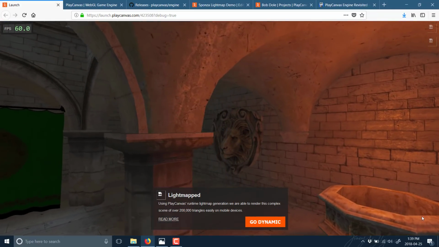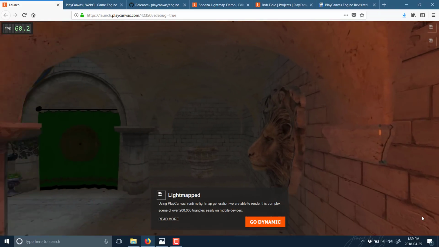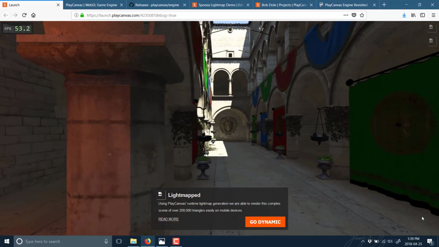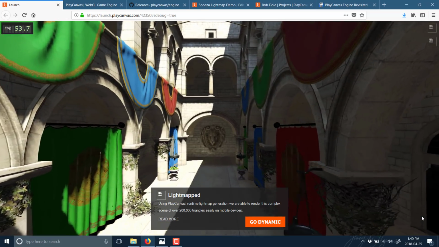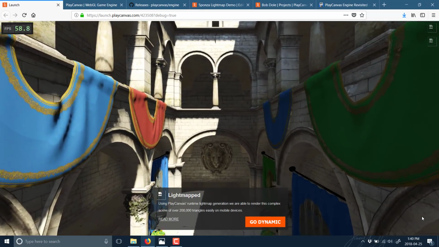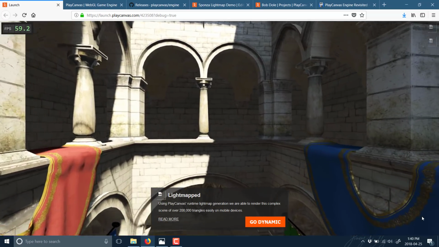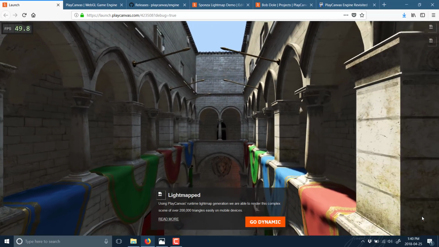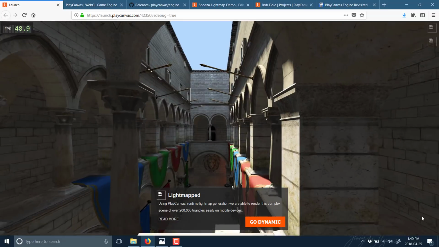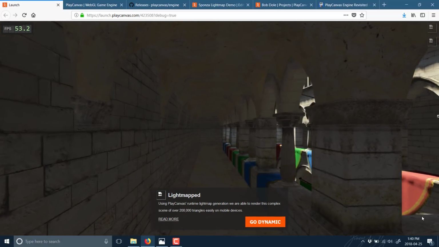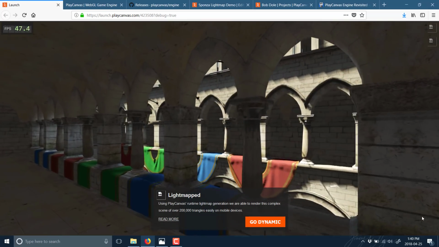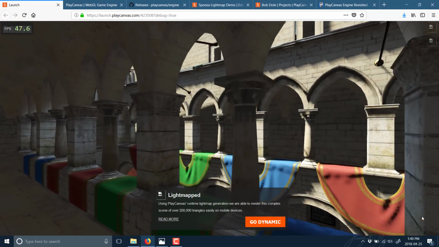And what you see in front of you is the light mapper demonstration. This is a 200,000 polygon scene running at pretty much 50 frames per second, 60 frames per second most of the time. But the kicker is this is running in my browser on my Intel integrated GPU. So I have my dedicated GPU turned off to show you this case. So this is a capable engine, especially for a browser-based engine. It can do some pretty remarkable things.